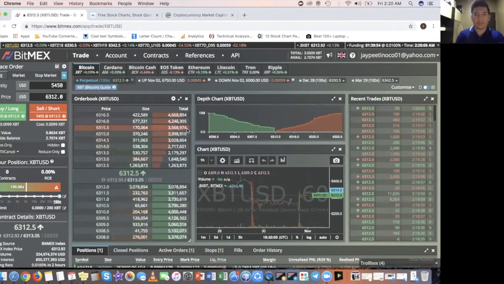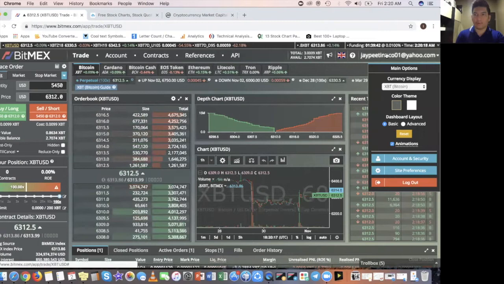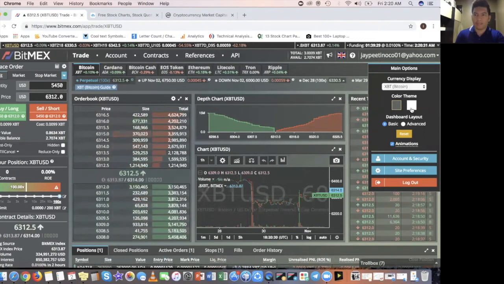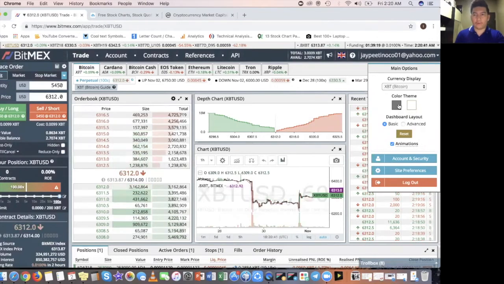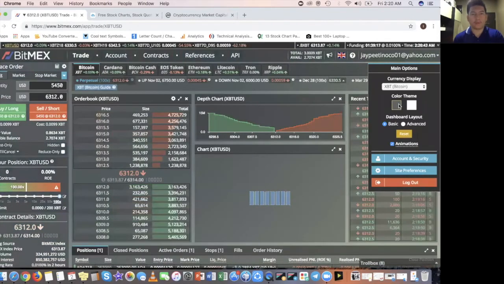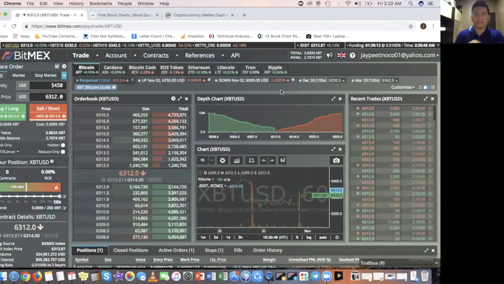As you can see here on my screen, my BitMEX is not on its default background because I changed my theme. In order for you to do that, you can also change the theme of your account. If I click this white color theme, then it will automatically change. But I prefer to use dark color because I don't want too much lighting while I'm trading. So that's the first step.